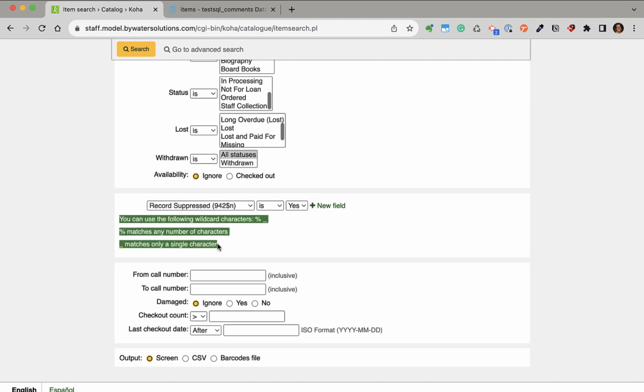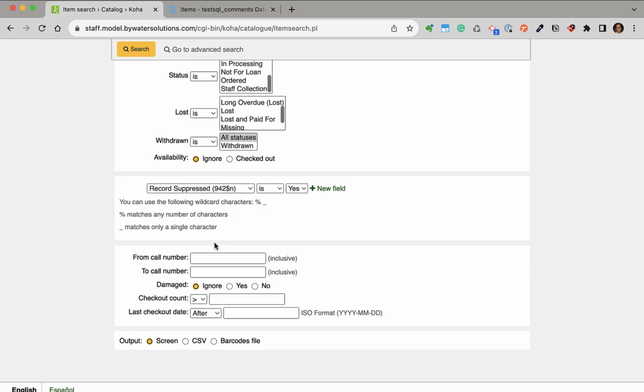But you can see on other options, I have the ability to create wildcards. I can use this search looking for a call number range, looking at damaged or not damaged, even looking at items within the system that have less or greater than or equal to the number of checkouts, and also looking at a checkout date, whether it's been checked out after this date, before this date, or on this date. Finally, I have the ability to send these results to my screen, to a CSV directly, or to a barcode file. Now, barcode files will be extremely helpful when we're using batch item modification or batch item deletion.